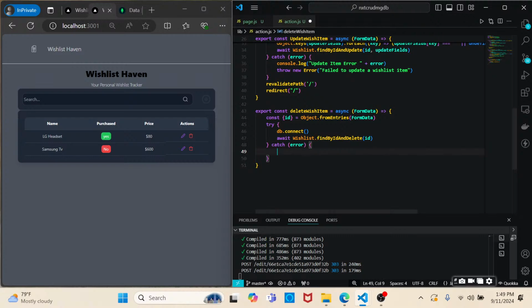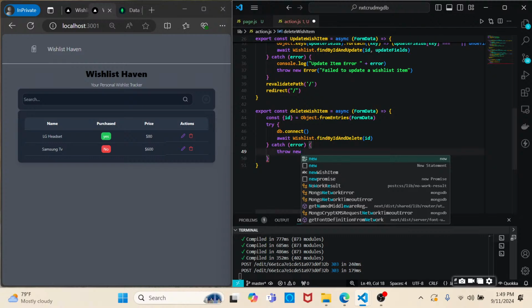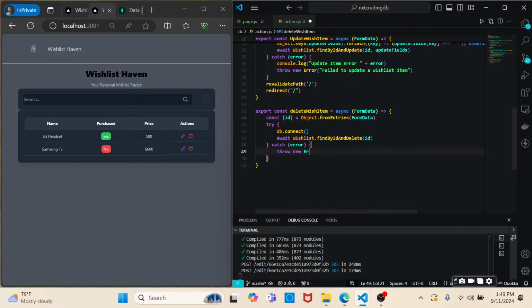We don't have to return anything, but we do want to throw a new error. Throw new Error. In the event we get an error, "Failed to delete wish item." Because I have been a little rusty with my coding and have been making a few little silly mistakes here and there. My apologies. And then we'll revalidate the path, and we want to revalidate the home page. You don't have to redirect because the delete icon is already on the home page itself.